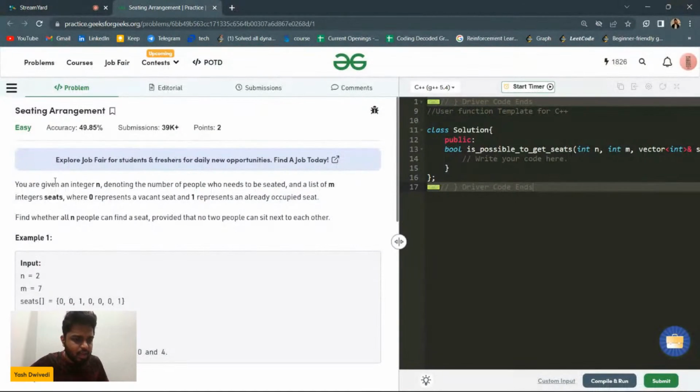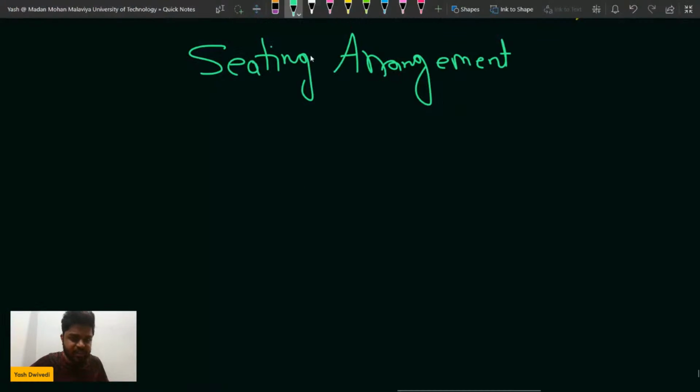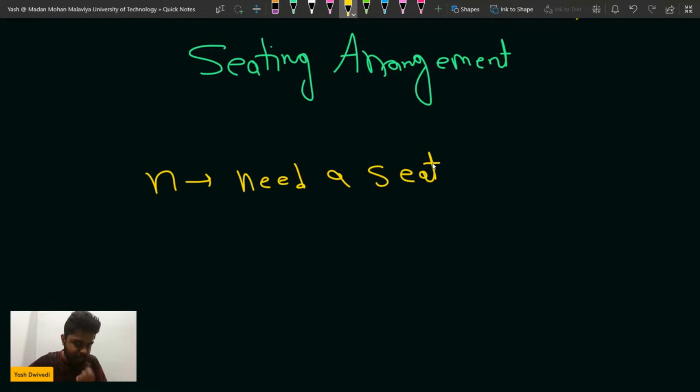It says that we will be given an integer n denoting the number of people who need to be seated. So there are n people whom I need to make sit. These n people need a seat.